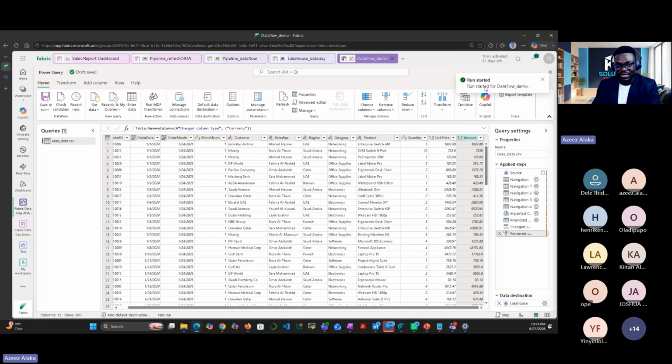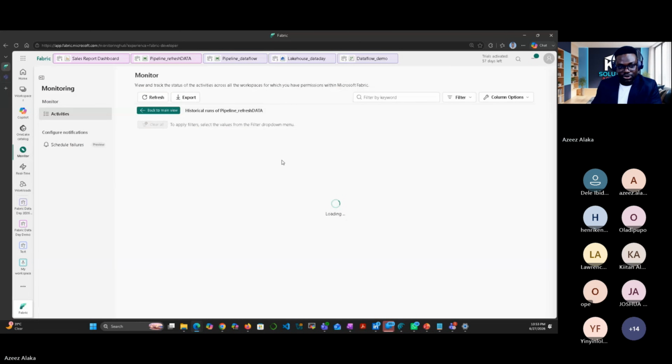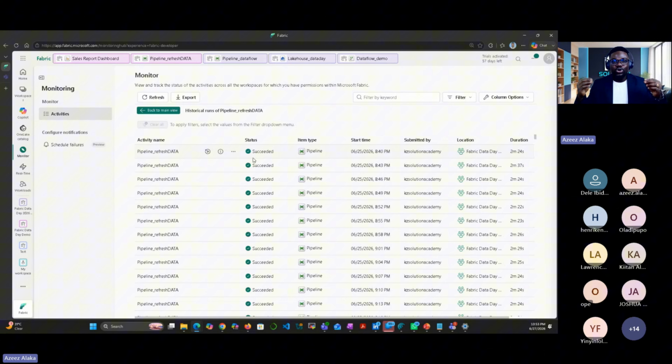So the run started. How do you monitor this? You can go to your Monitor. It's going to show you the process. At the end, do you know what we want to do? We want to make use of the pipeline. We want to connect every other thing to the pipeline: the data loading, the Dataflow Gen2, and the semantic model. We are going to connect them together in the pipeline, whereby we only have one refresh at once. We are going to get there.